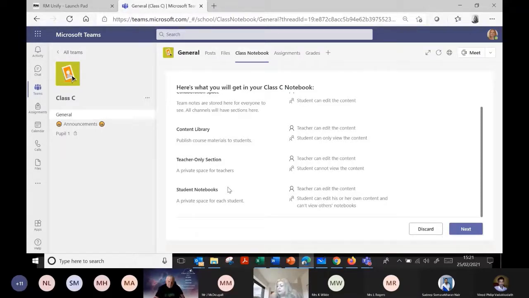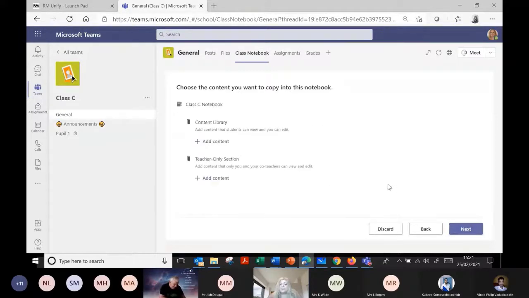You can't do that if you send them a Word document. So that's another reason why using a page from your class notebook could be a good way to see what's happening. So, student notebooks. Next.